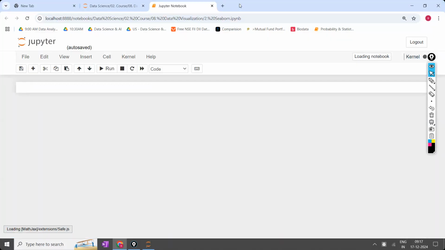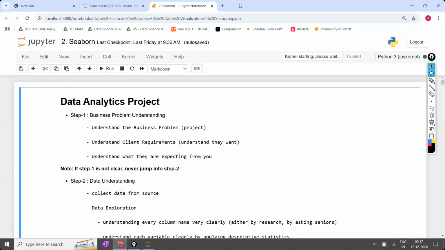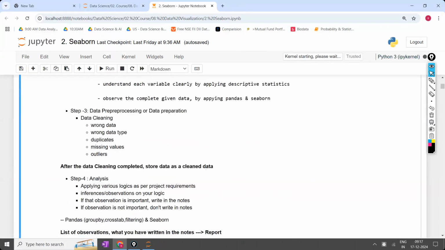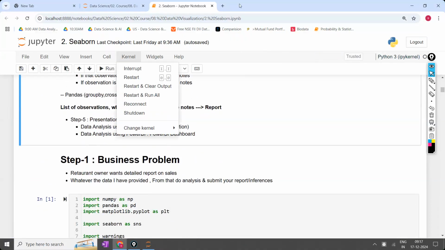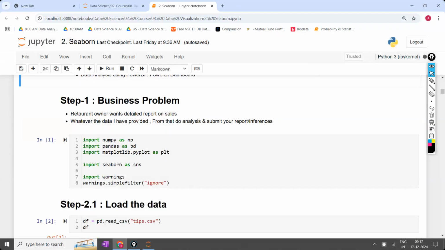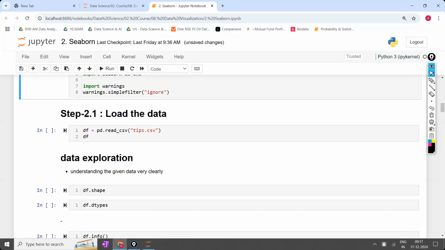So in the last class, we discussed data visualization and the last stage of the data analytics project. In this data analytics project, we are doing everything using Python. We loaded the data directly from the Excel sheet, did the data cleaning and data pre-processing in Python, did the analysis in Python, and finally we are doing the presentation in Python.